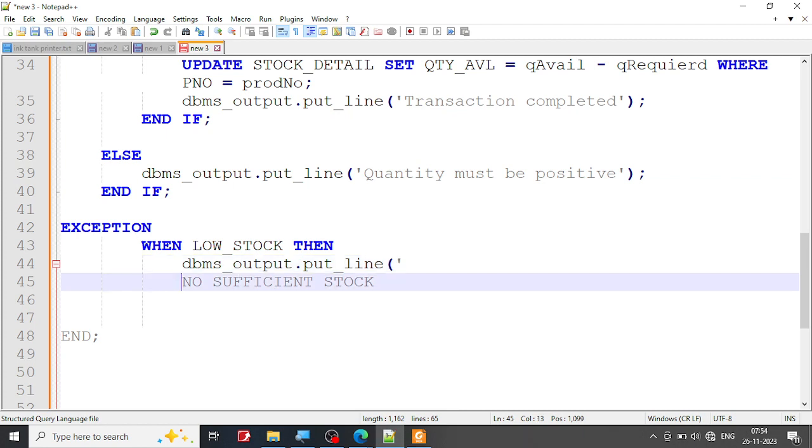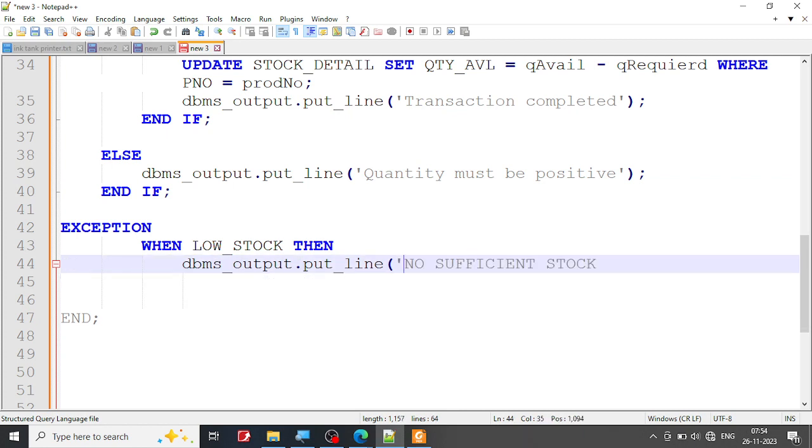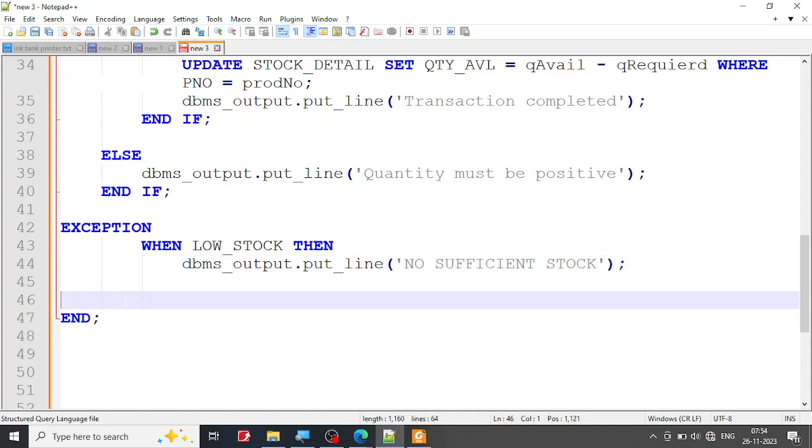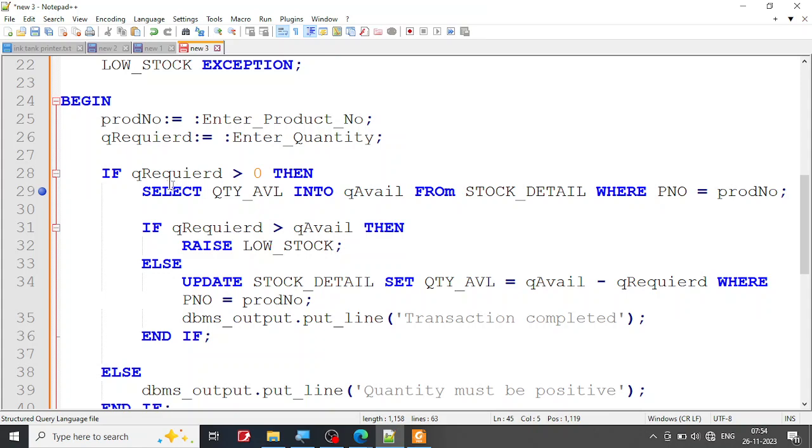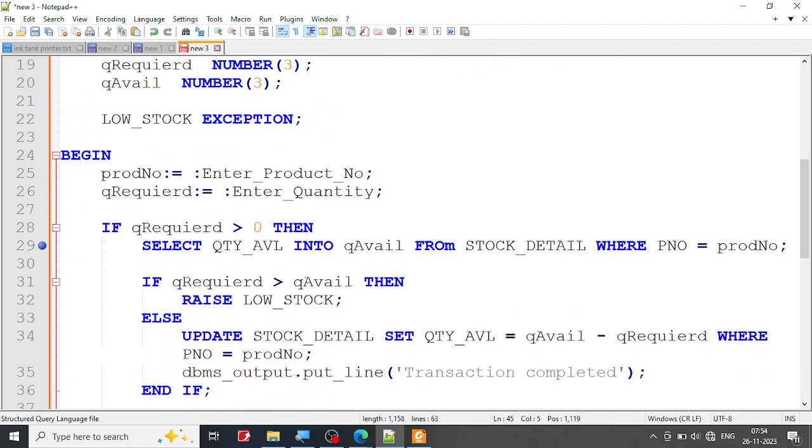There you are supposed to do it. So put it inside DBMS and make it beautiful. Okay. So this is what we are supposed to do. Let me just run it and see whether things are working fine or not.